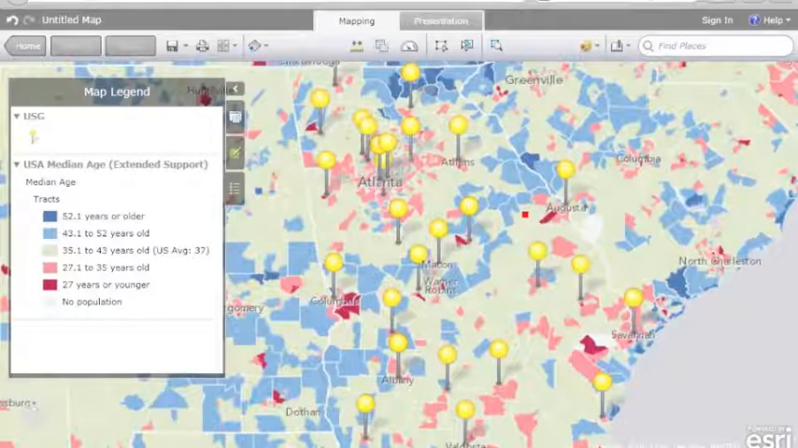And so, yes, we can kind of see that it looks like the younger populations cluster around the universities. The younger populations being the red and the pink, you can see around each of the stick pins. It's just an interesting way to look at the data.